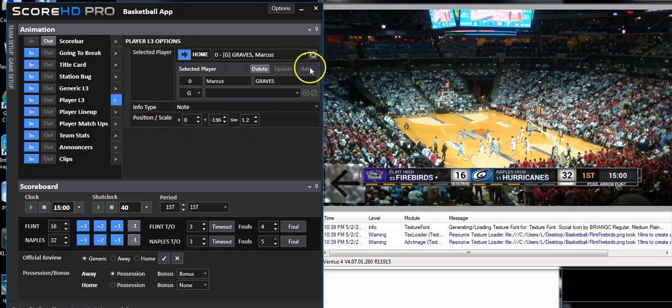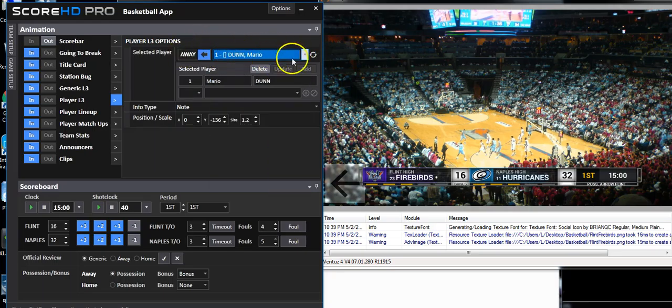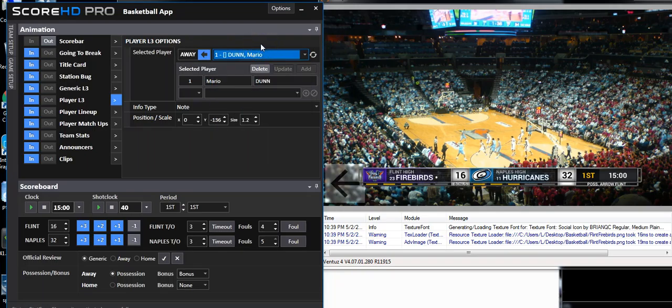Now we can come in, we can look at our rosters. So it imported our home, and our away rosters have automatically been put in from the Statcrew import. So that gives us rosters, it gives us team stats, but it also gives us player stats.